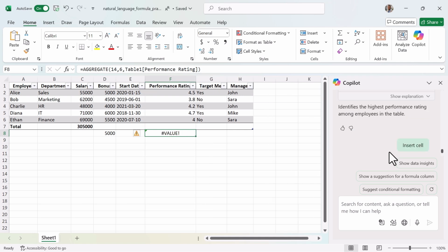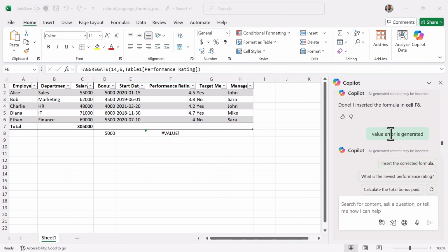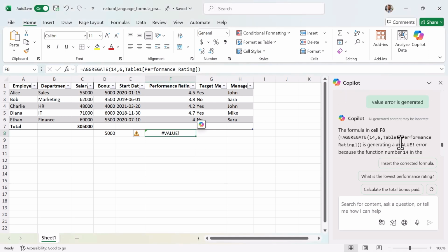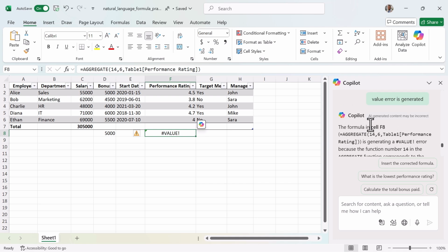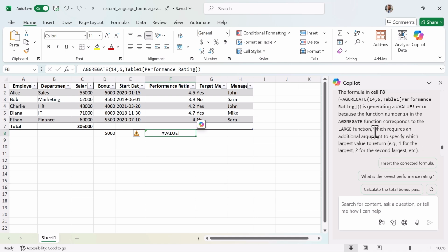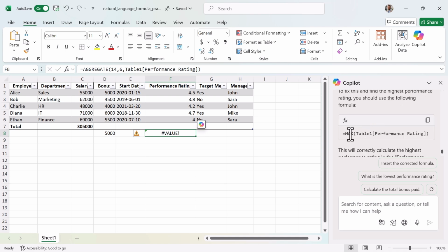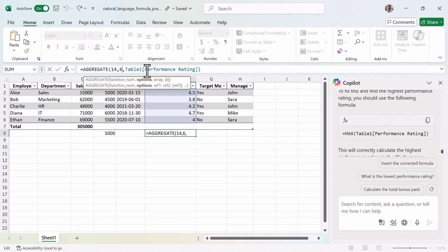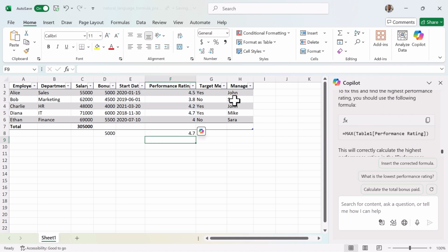So let's see what I did. Here I told it a value error is generated, as you can see here, which is not what we wanted. So it corrects it and gives an explanation, and then it gives a correct formula. We'll copy this formula and replace it here. Then press Enter. Now we can see the highest performance rating, so this has been solved.